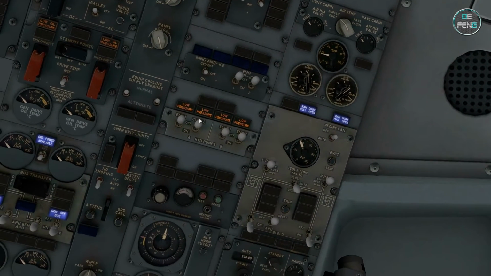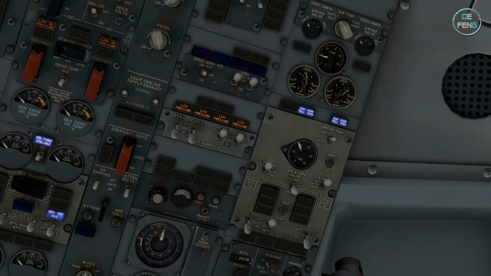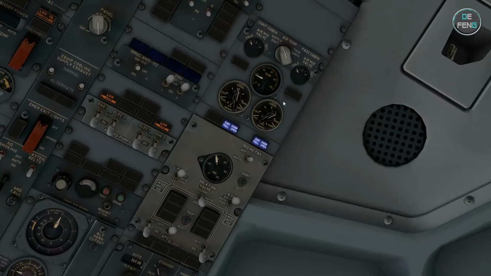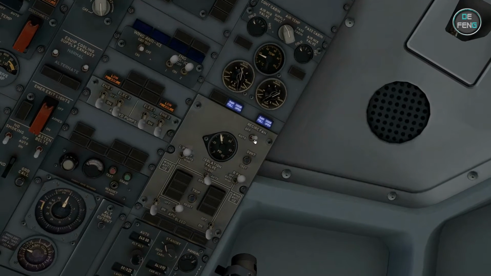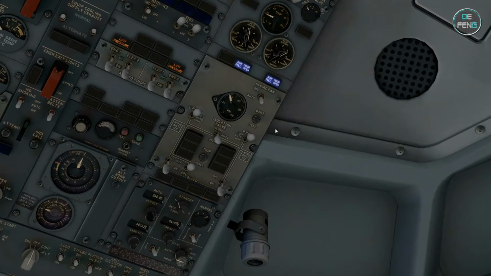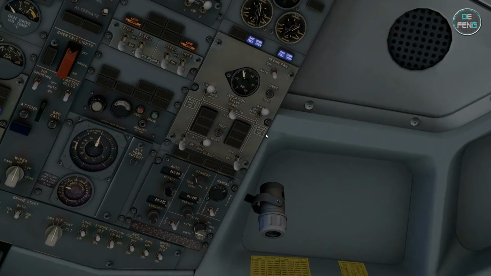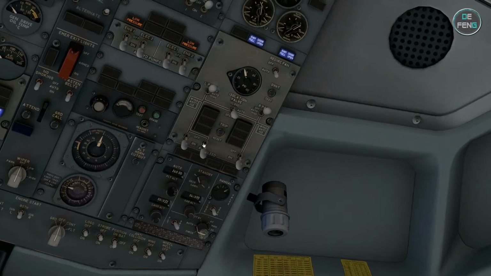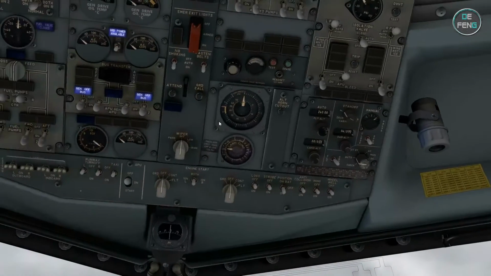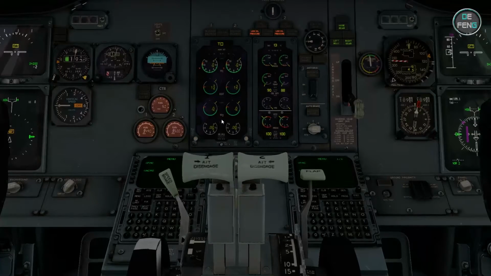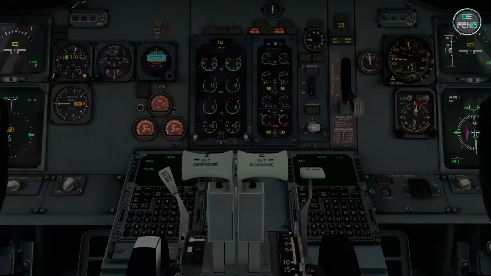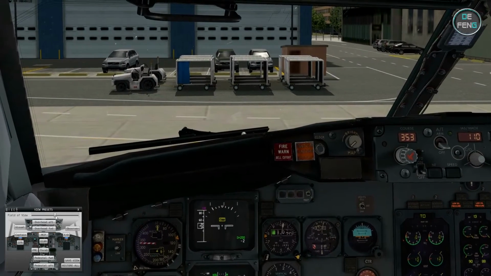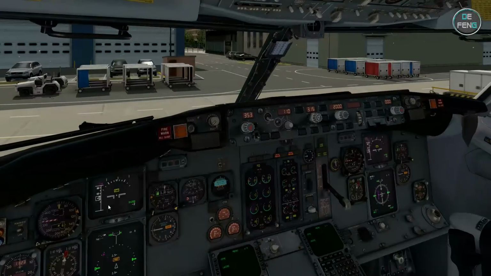And going down to the hydraulic pumps, all on, and here the fan also on auto, and the packs we can turn on later. So we can change back to our captain position and zoom it a bit out.